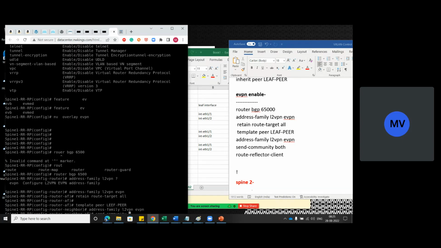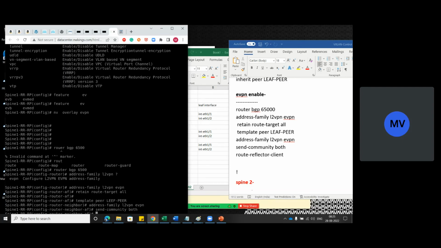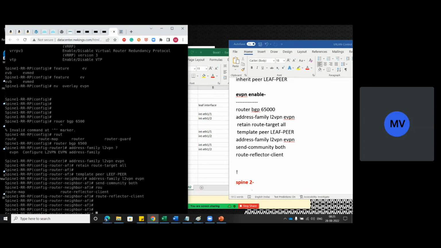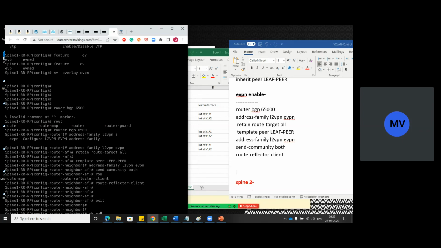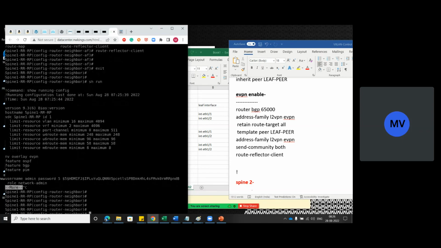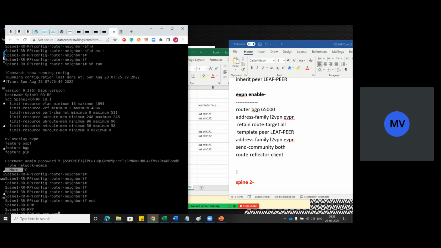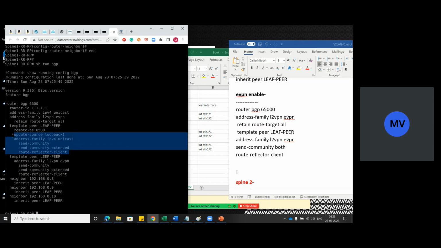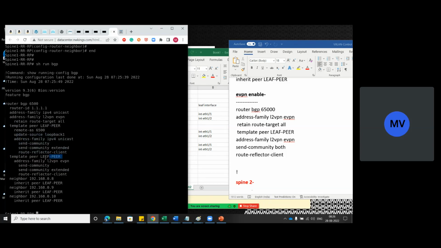Send community for both, like we were sending for the BGP route reflector. Just use the route reflector client for the neighbor. That's it. If I show run BGP, you will see that this command should be reflecting. The EVPN command is already there. If you see, send community for EVPN, yep, it's added here. And route reflector is already here. So the name is the same.